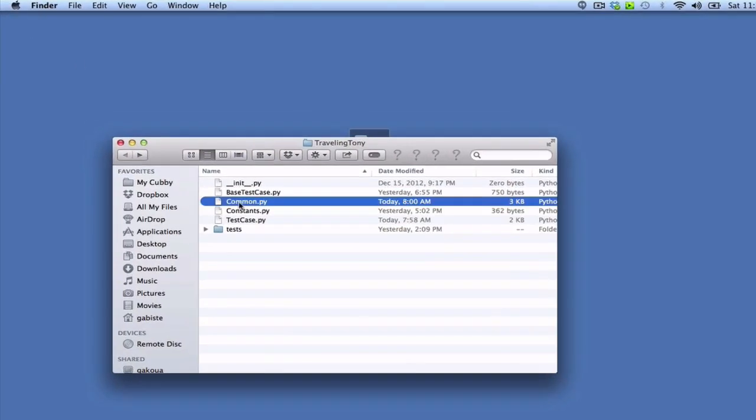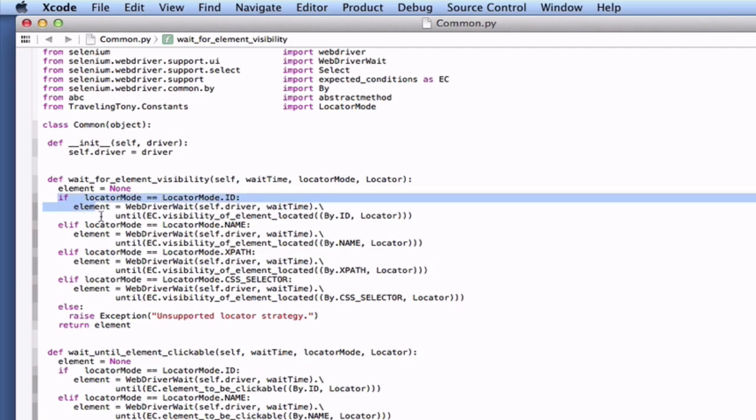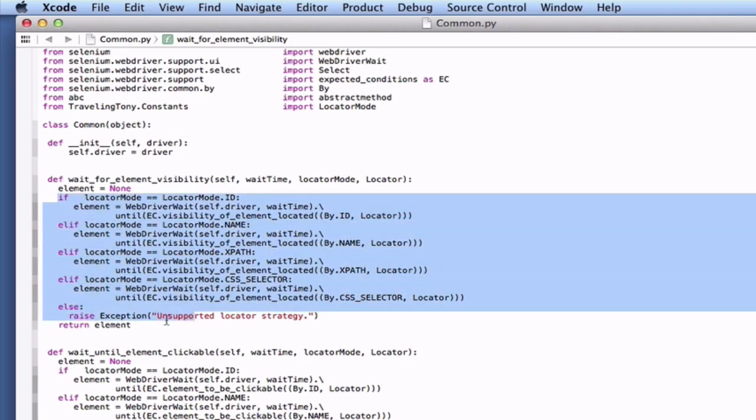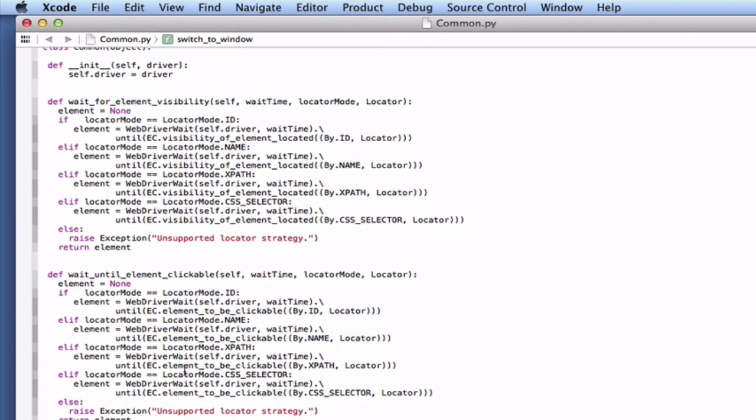The next thing is we want to wrap the Selenium calls. Why do you need to wrap the Selenium calls? It's to avoid code duplication. So here, for example, I'm wrapping the expected condition visibility of element located. I'm calling it wait for element visibility. You see that this method here supports several locator strategies and returns an element. Same thing here. I'm wrapping element to be clickable. I'm calling it wait until element clickable. It supports several locator strategies as well, and it returns an element.